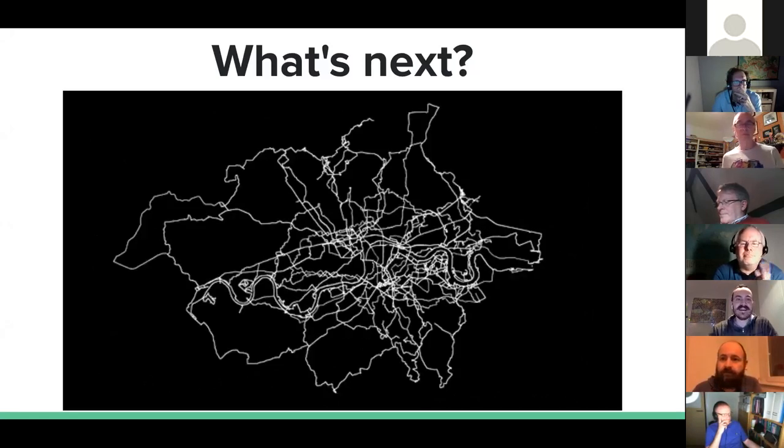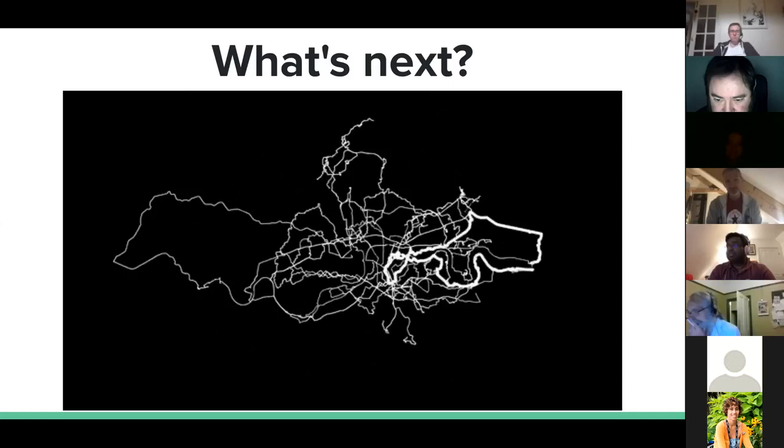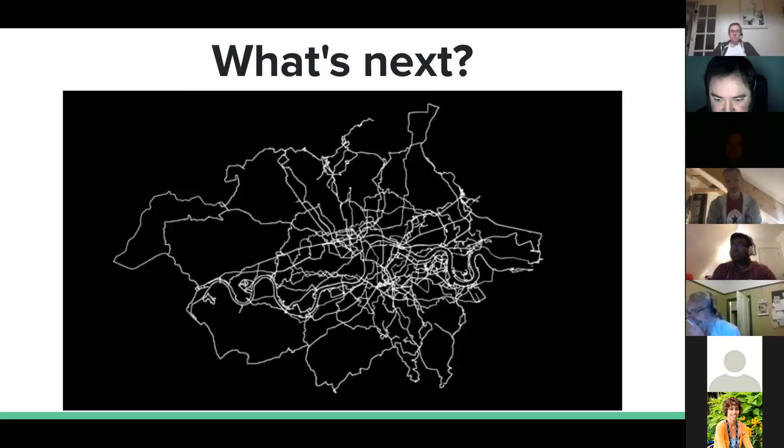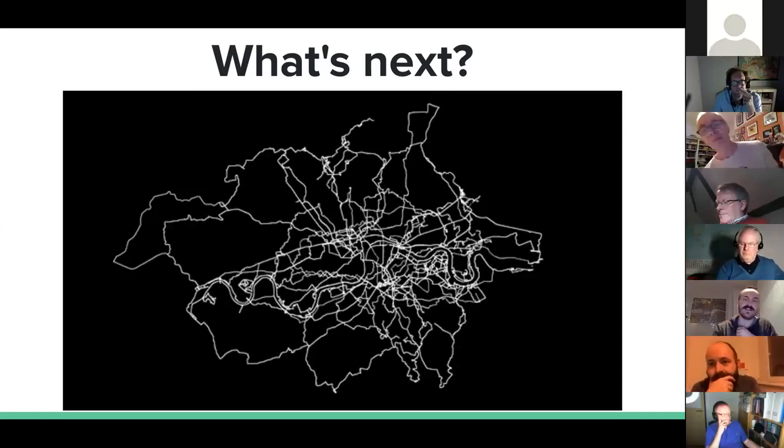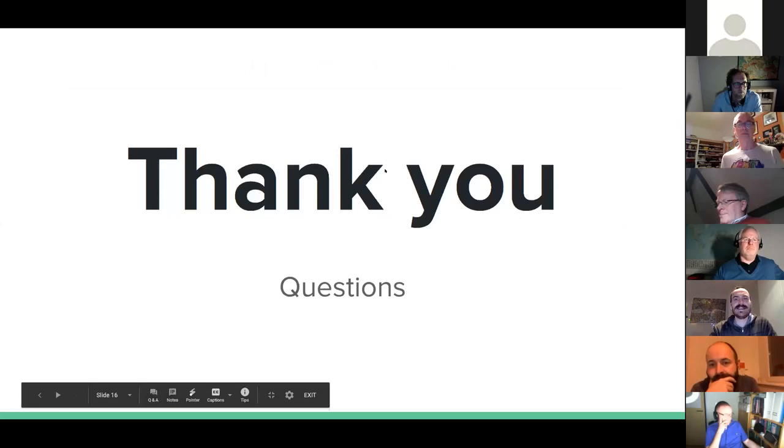And yeah, this is a few routes that I've taken lately, expanding outside the very center of London. If you look carefully, you can see the shape of the Thames. So yeah, that's about it. Thank you.